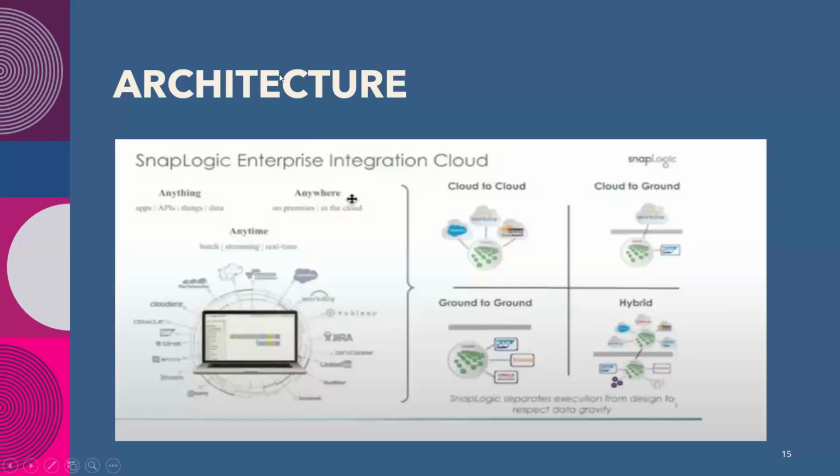Now, if you look at the architecture of SnapLogic, it is defined by the 3 A's: anything, anywhere, and anytime. What is meant by anything? By using SnapLogic, you can integrate any applications. It can be Salesforce, NetSuite, or any API, or any data. It can be XML, JSON, or CSV. You can integrate anything by using SnapLogic.